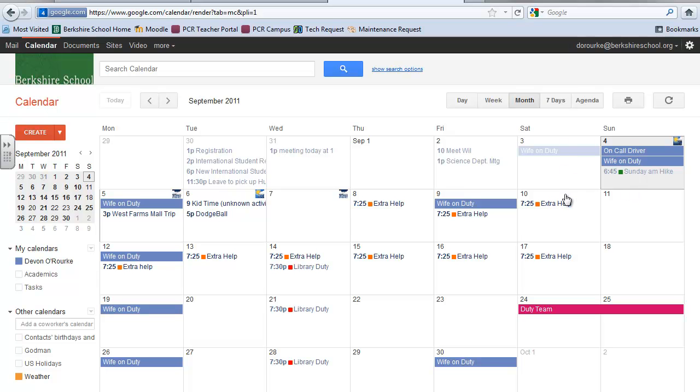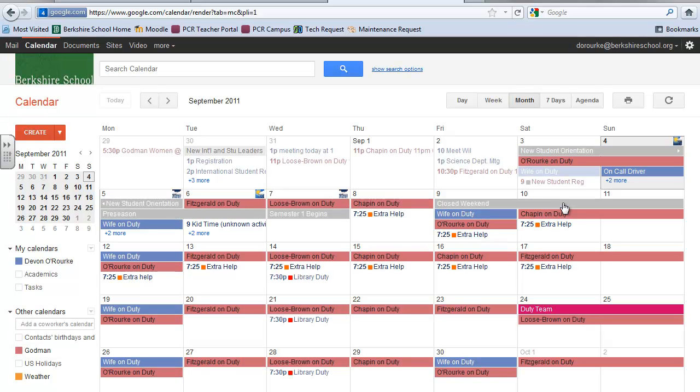To orient yourself a little bit more, if you look on the left side, there's a whole host of other things that are here. Other people have shared calendars with me, so if I want to know what's going on, my wife Jackie, who's the dorm parent in Godman, if I want to find out who's on duty, well, that automatically throws other things on top of my existing calendar, and I can see that she's on duty during a closed weekend. I can actually throw in U.S. holidays. You can put the weather in. Lots of things that you can do. And I mentioned that these are shared calendars. We'll talk a bit about how that works in a minute.